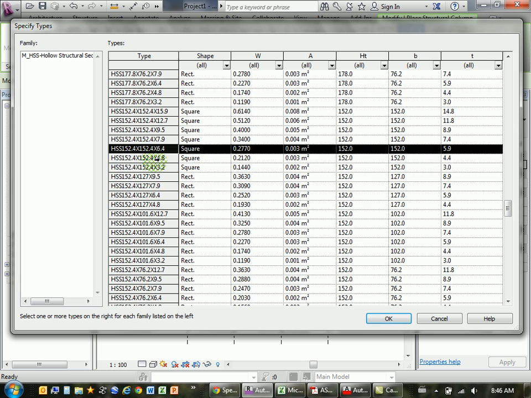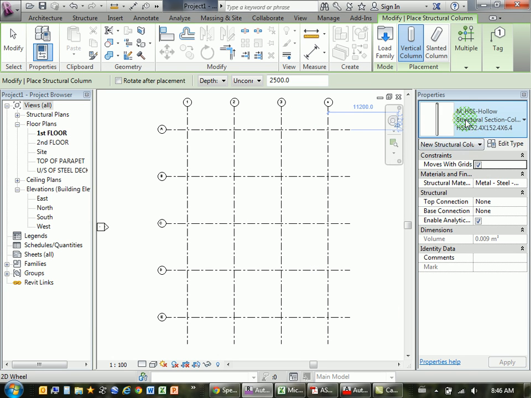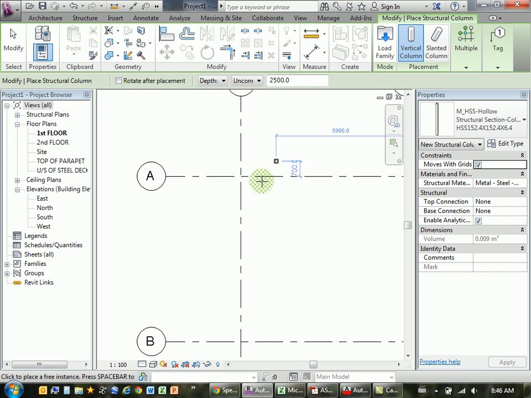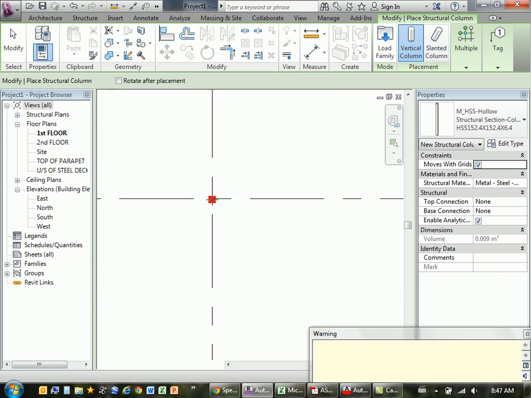Okay, so just to write on the board again what we want: the HSS 152.4 by 152.4 by 6.4. And click OK. Now we'll see that change in the type selector window here. Now we've got that HSS column. You can see that it's already following your cursor around, so it's ready for placement, and it'll snap right to the grid intersection point. So just place one right there.